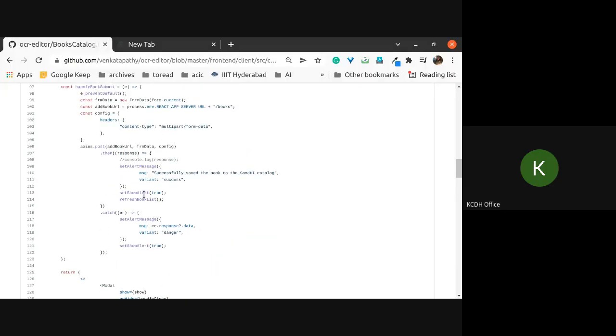If you submit and the response is success, you set show equal to true. Like I said, showAlert is a boolean flag, so it will be set to true, and the variant will be success, or the variant will be danger. So if there is an error, you could have seen a red color message popped up. If there is a green success, there will be green color. So all those are manipulations of the same function.